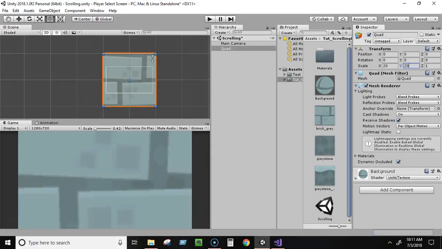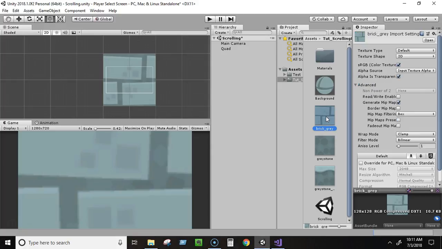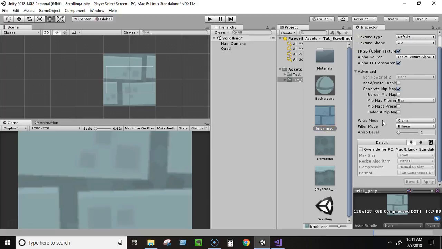If we want to make it repeat throughout the whole quad, then we need to go back to our texture settings, and from here, as you can see, wrap mode is set to clamp. We're going to select that and set it to repeat. Okay, and then click on apply. So when we have set the wrap mode to repeat, now we'll be able to make it repeat.